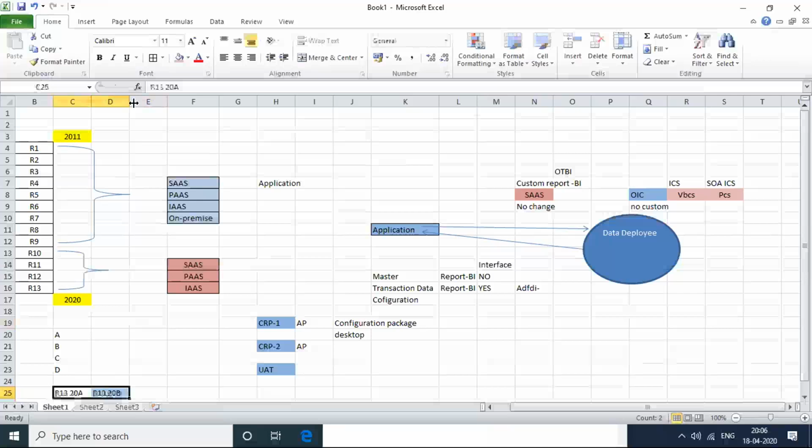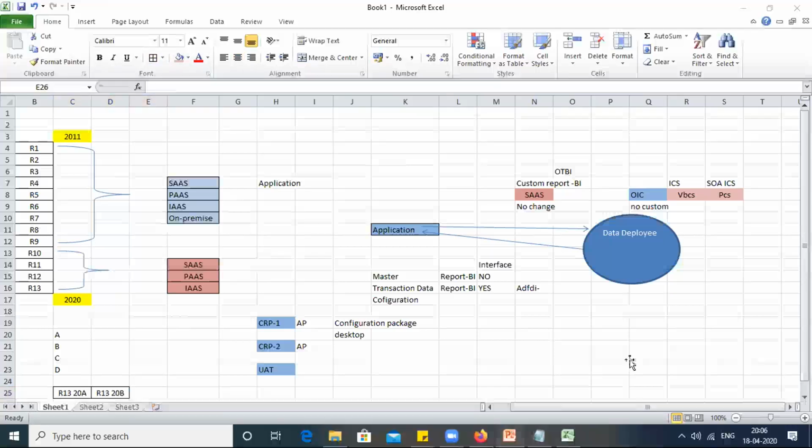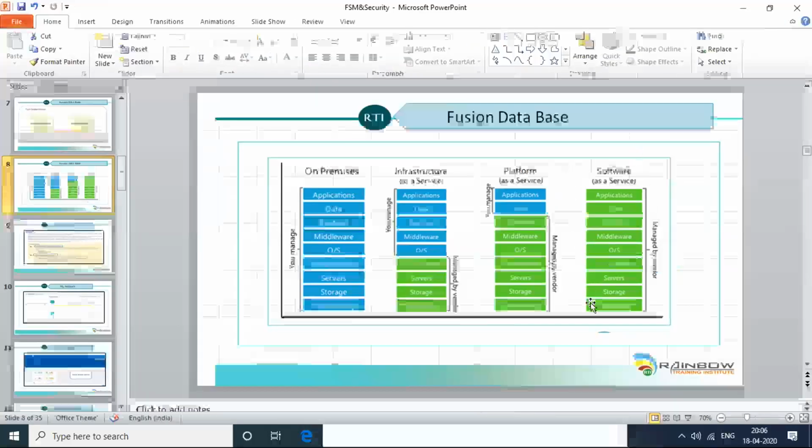The new features, definitely we have that. The upgrade process, the 20A to 20B, if any new things are coming, who is going to upgrade? Who is going to take care of that? If you are in the SaaS application, software as a service, Oracle will take care, but will give the notification as per your agreement.